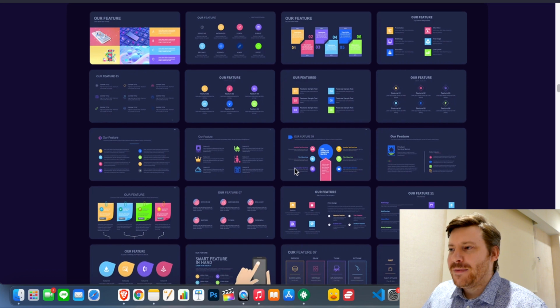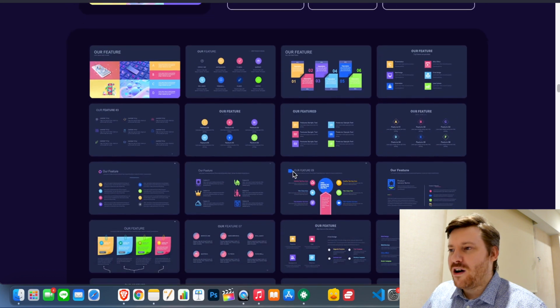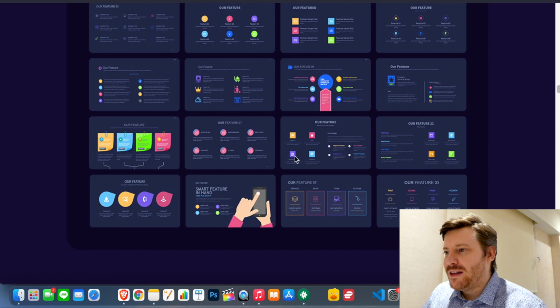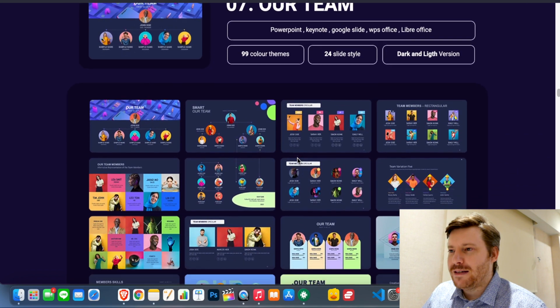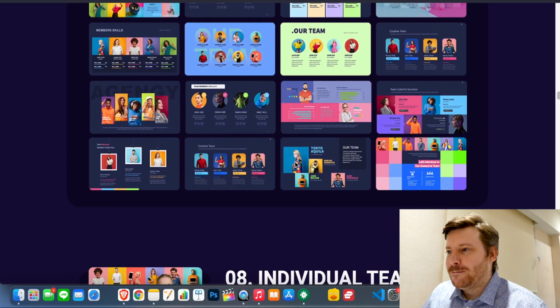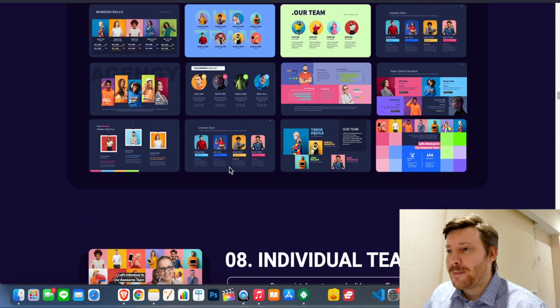And again, this is just really a taste of what is on offer. Just showing one overall theme there with different variations. Then we have our team. So you've got team templates as well to illustrate who you're working with. And obviously these can be screenshotted as well or converted to put on websites as well.